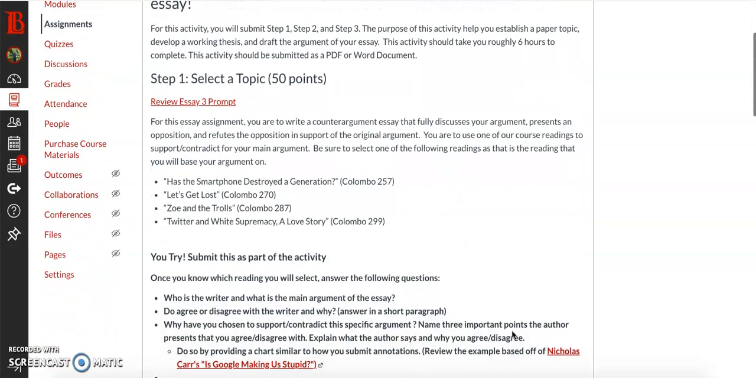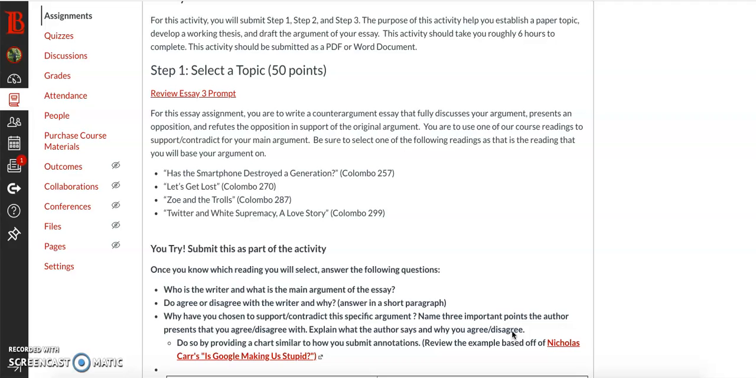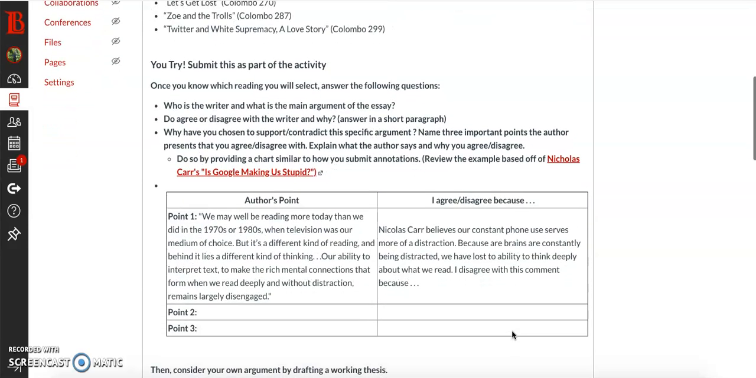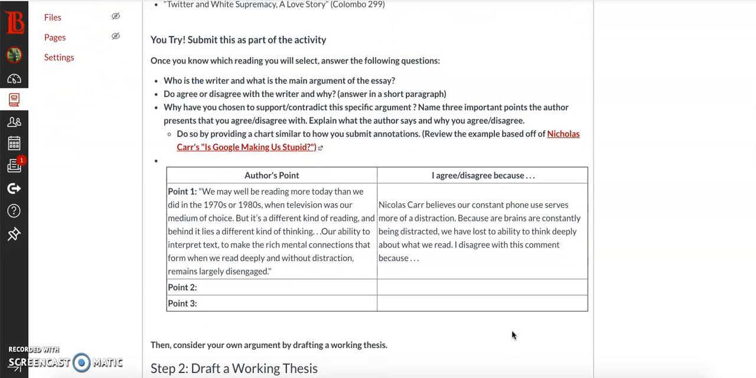In Step 1, you're going to be selecting an essay based on the 4 readings we've had for this unit, and you're going to either agree or disagree with your selected essay. You're also going to create a brief chart of the author's main points regarding the essay that you have chosen, and I'd like you to pick out a few important points and explain why you agree or why you disagree. I've provided an example here below using a completely different article. I've linked the article if you're interested in reviewing it, but you do not need to.